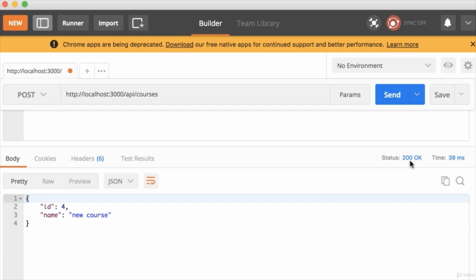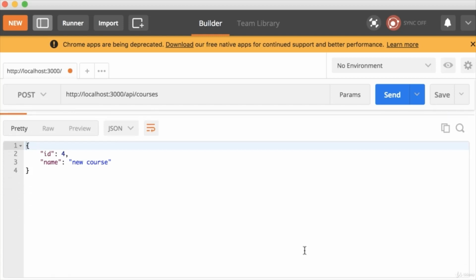Okay, if you scroll down, you can see the status of the request is 200, which means the request was handled successfully. And here's the body of the response. So id is 4, because now we have 4 courses in our array, and this is the same name that we sent to the server. So this is how we test HTTP services using Postman.